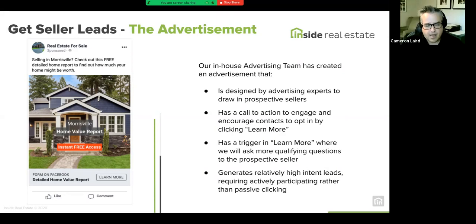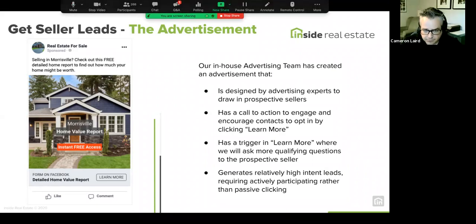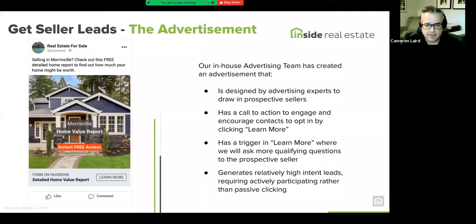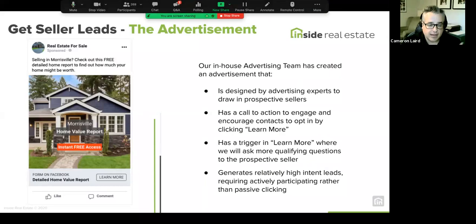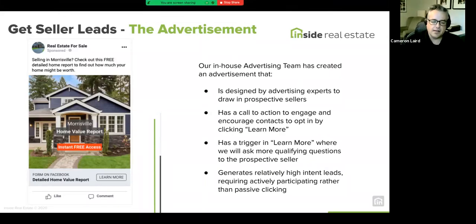So a couple of points about this ad. They're created in-house by our advertising team. They're designed by our experts to draw in prospective sellers. We're trying to also have this call to action that encourages people to opt in, clicking on that learn more button, which is sort of triggering them off to another site where they're going to fill in their information.